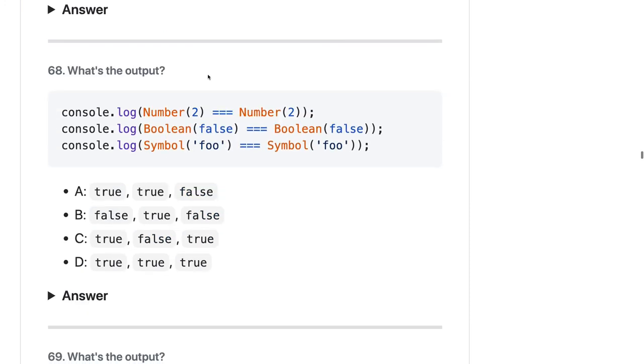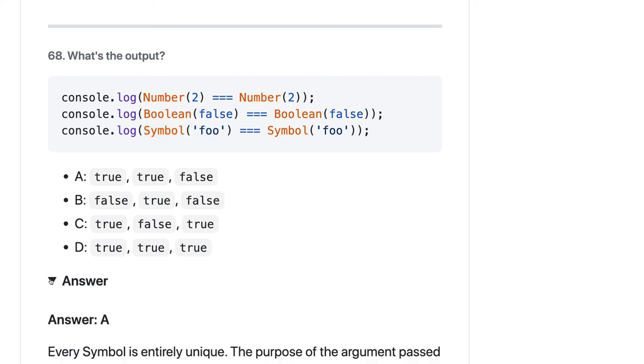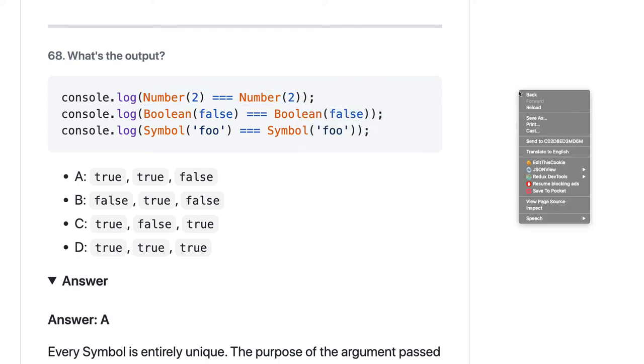Okay. What is the output? Number two, these are objects, so not equal, false, and these are falsy, so it can be true, false. Symbols will never be equal, so the last one is false. So it is true, false. Number two, okay, let's check this out, what we are getting.